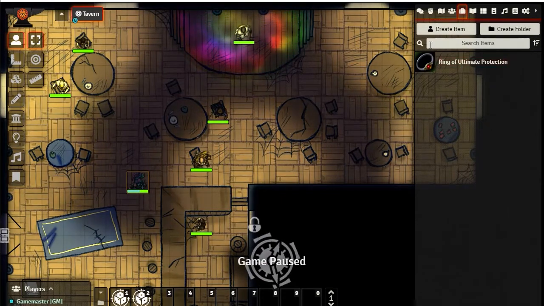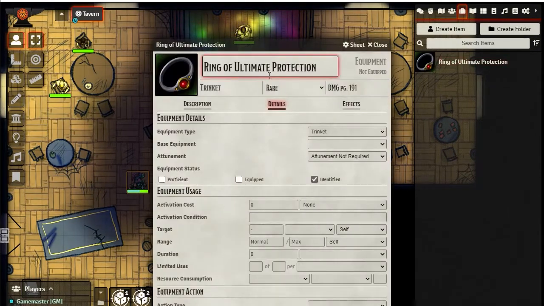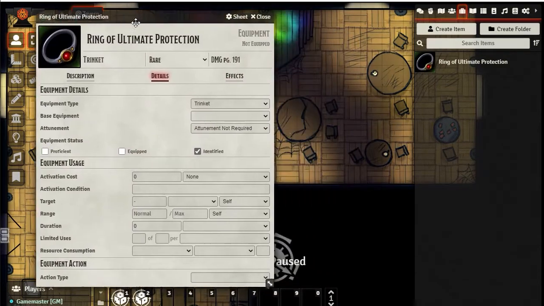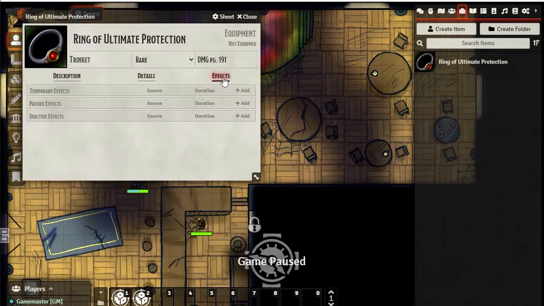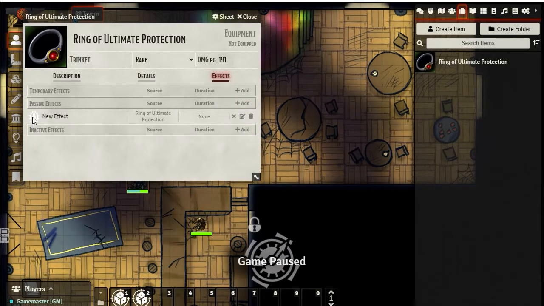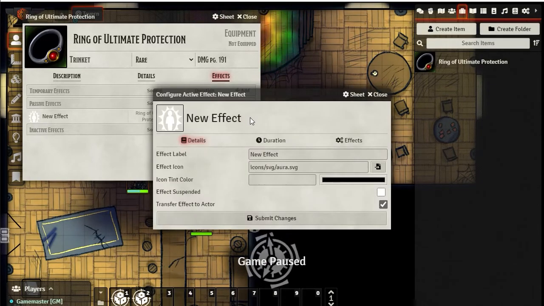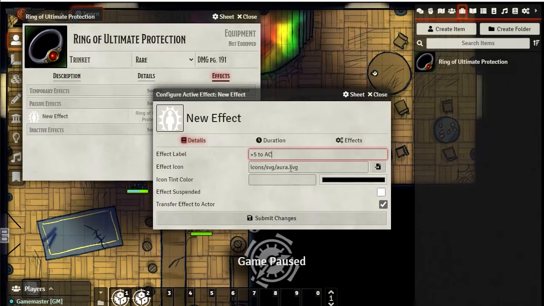So we're going to go in here and create our item. We're going to go under effects and give it its effect. We want to create a passive effect because it's going to be something that's always on. You can see it's called New Effect here. We're going to edit that. Let's call this +5 to AC. That's why it's the ultimate protection, right?